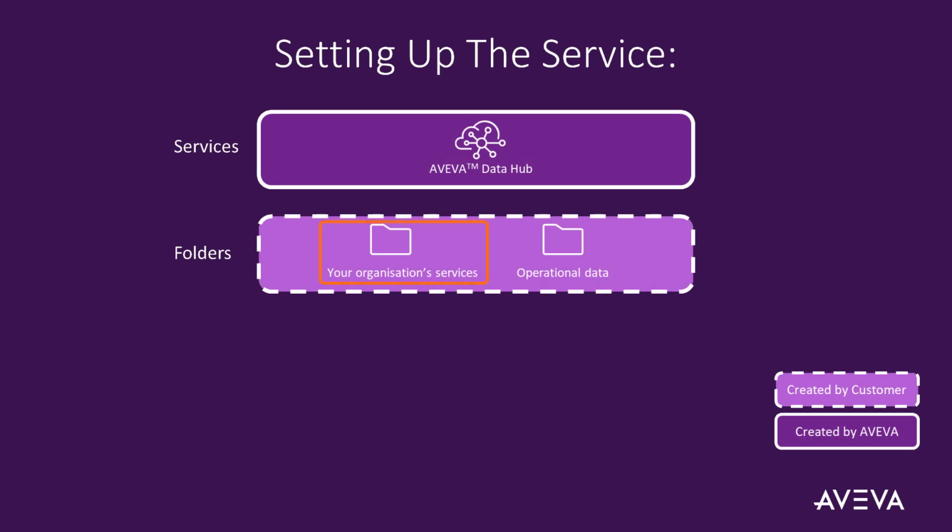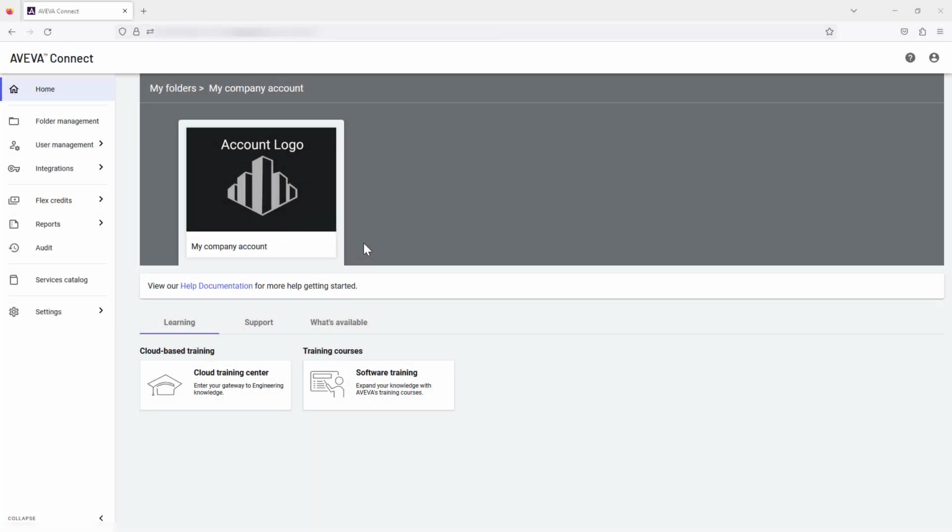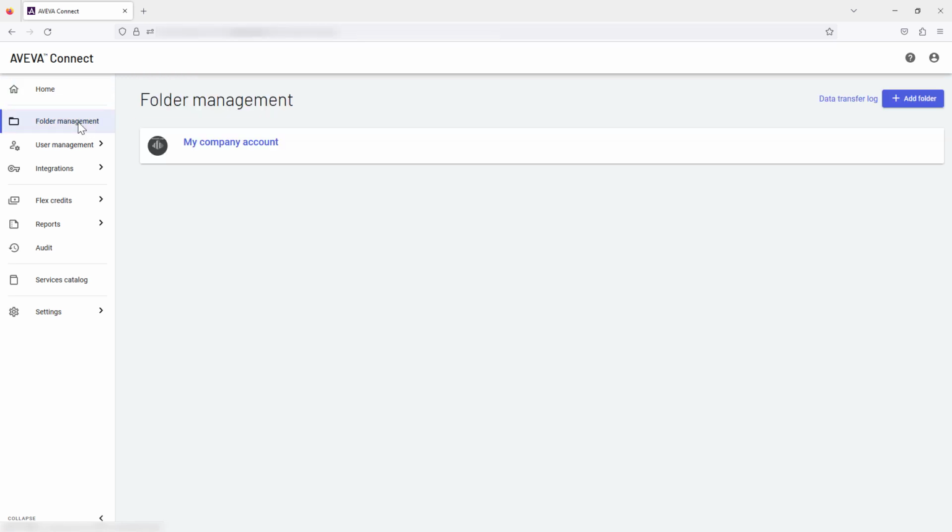Next, you will create a folder in AVEVA Connect for your organization's services. You will add AVEVA Data Hub to this new folder for your organization's use. In AVEVA Connect, open Folder Management from the menu. Your company's root account is displayed here. A folder must be added to contain your active services. Select Add Folder.